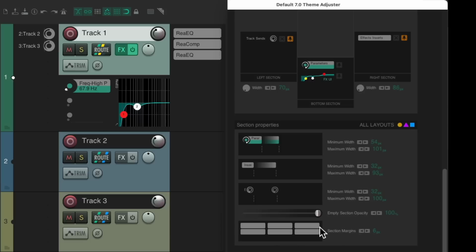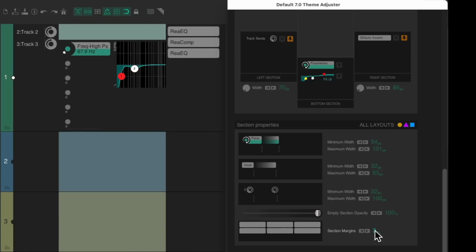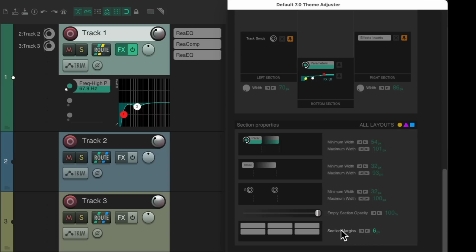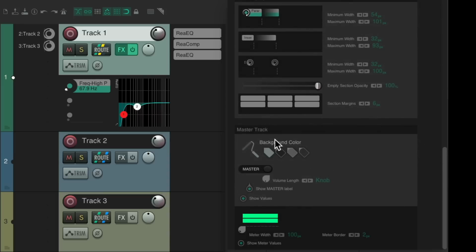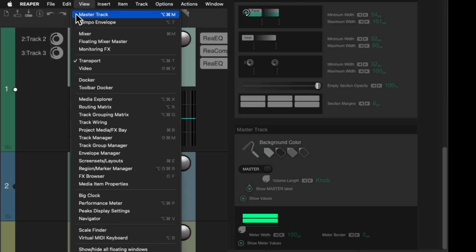And then finally, over here, we have the section margins, which is how far apart all these sections are. Make it bigger, so they take up more space, or make it smaller, so they take up less space. But this is the default. Then down over here, we have the master track. Let's view our master track right here.